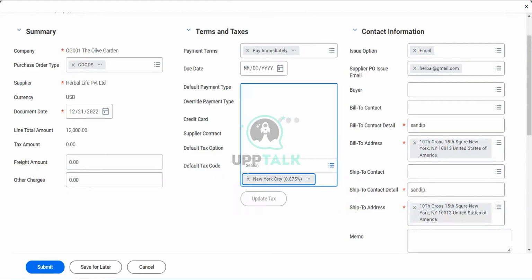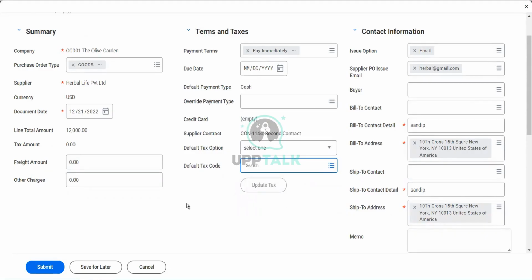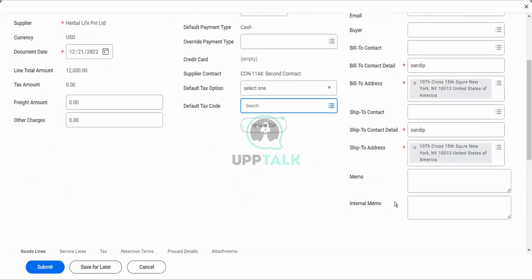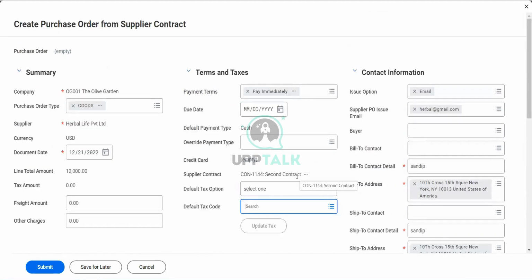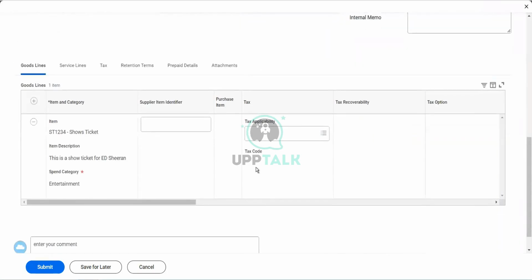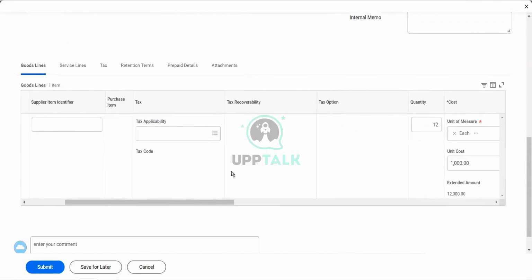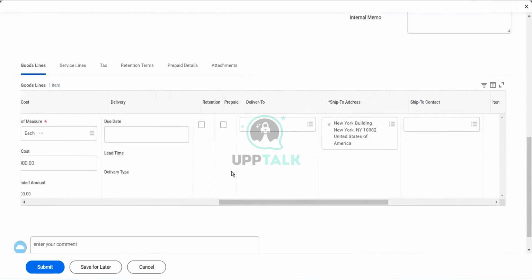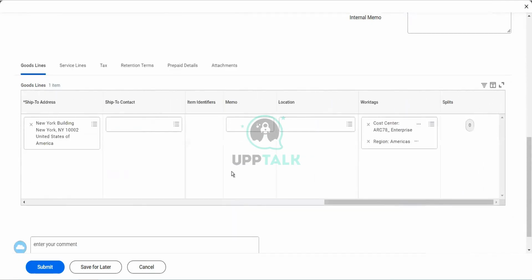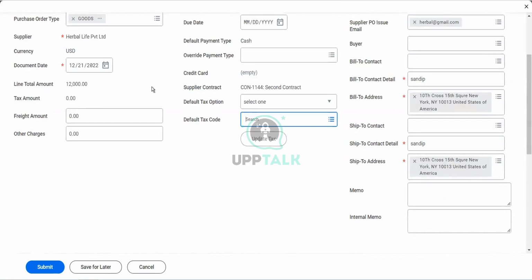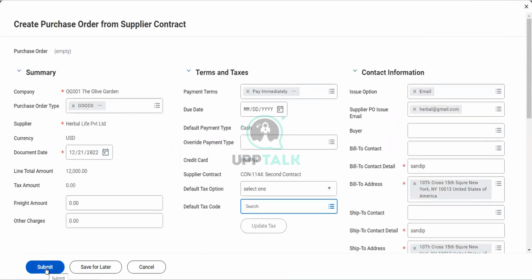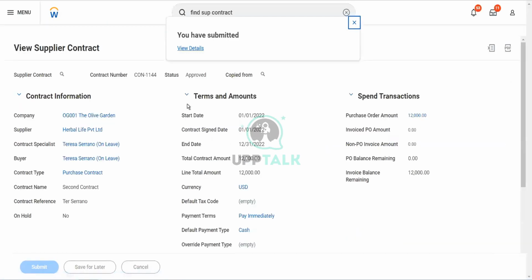I'll get rid of this tax code here. Nothing is there. Contract is mentioned here on the header here. Pay immediately. Tax that became nothing. 1000, 1000, 1000. Looks good to me. Now let's submit. It's submitted.